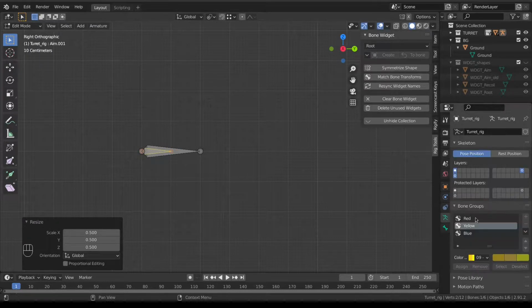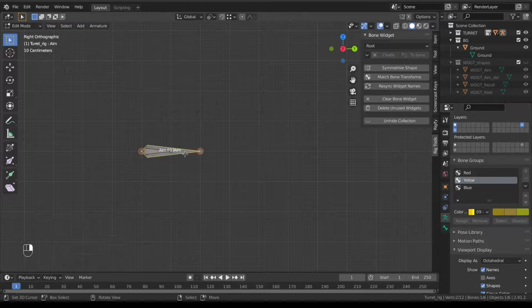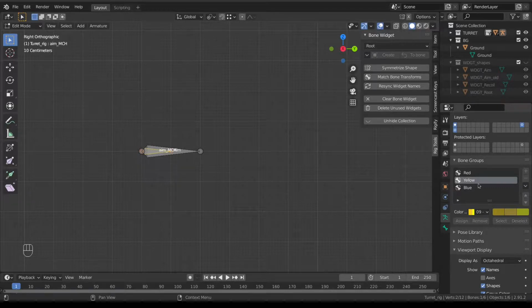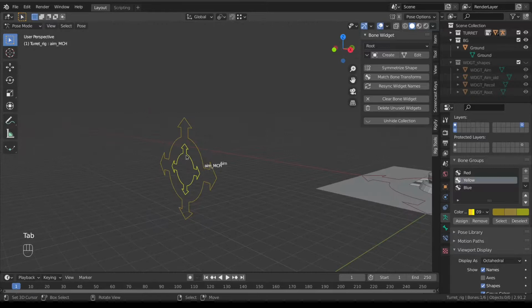Let's rename this. I'll turn my names back on. So names. You can see this is the aim control, and this is the aim. I'm going to call this one aim underscore MCH for mechanism. Now, when I duplicated it, it's added the same shapes and it's put it in the same group. So I'm going to disable that to see how I've got two shapes here.